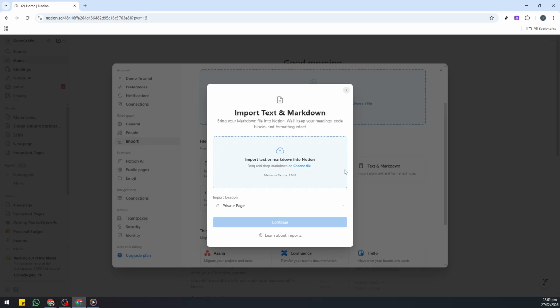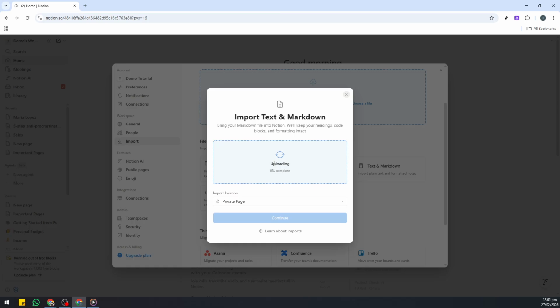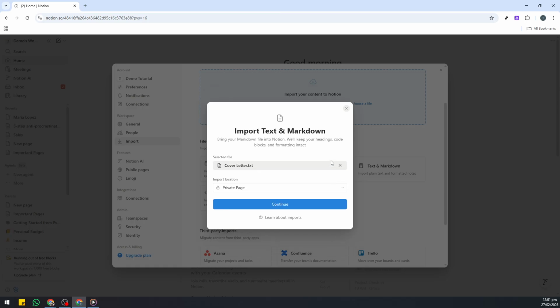Next, click Choose File. Your file browser will open so you can browse to the document you want to bring in. Select your .md or .txt file. If your content is organized across multiple files, you can repeat this process for each one later. For now, we'll focus on a single import to keep it simple.